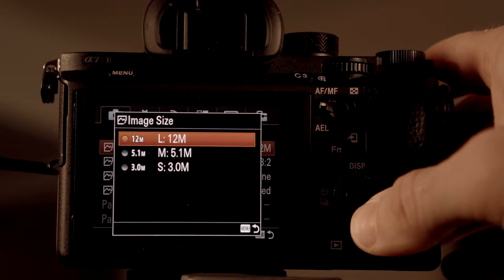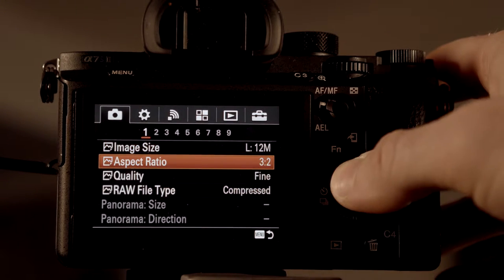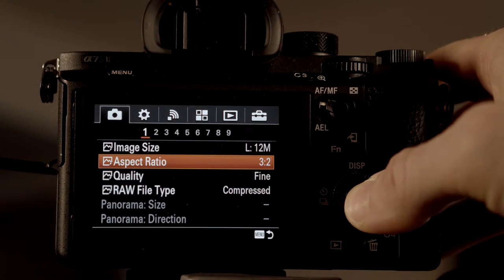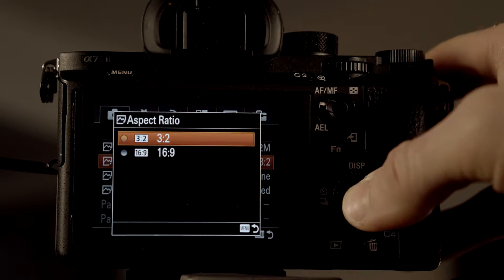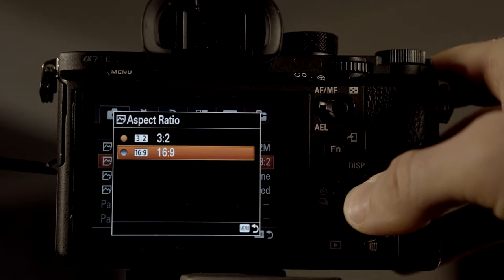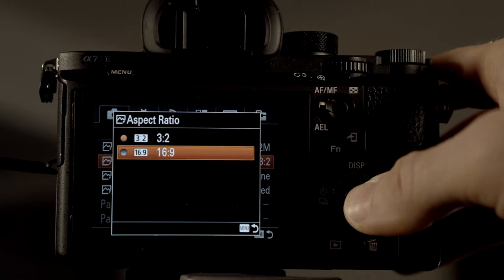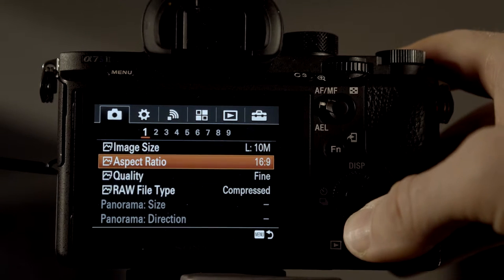Let's go image. So if we're taking pictures, what image size? First button, I don't care because we're setting this up for video. Aspect ratio, if you want 3:2, or if you're gonna take a picture and you want it to fit your video, I would select 16:9, but it does drop the quality. So it's a personal preference.